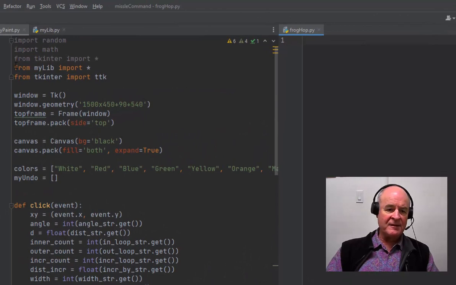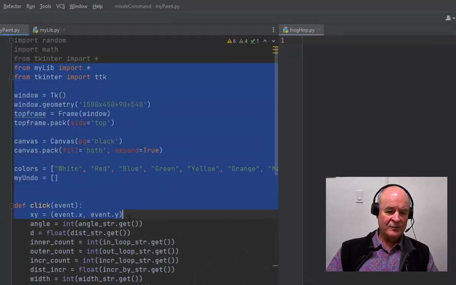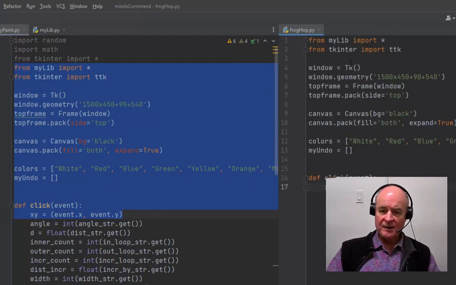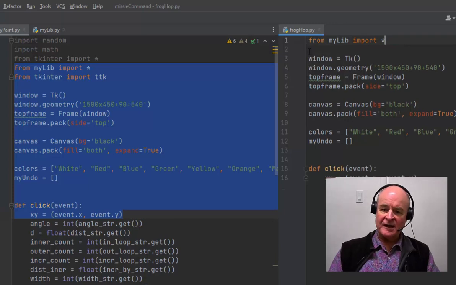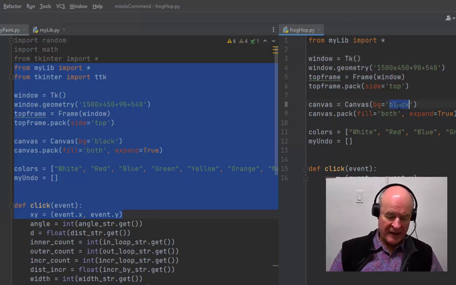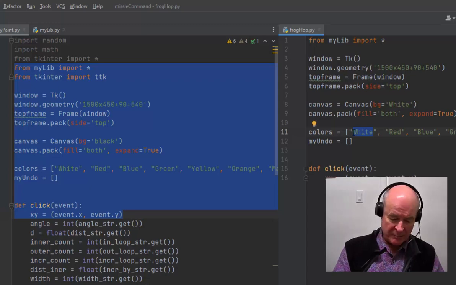I'm going to copy the lines from mylib down to this point so we can start basically with the same infrastructure at the top. So I do a mylib import. I don't need this tkinter, TKK, we're not going to use that object. So I import mylib, I create a window, I set the size just like we did before, create a frame, put the frame at the top, create a canvas. Instead of black, I'm going to use white, and down here in the color range, instead of white, I'm going to put in black.